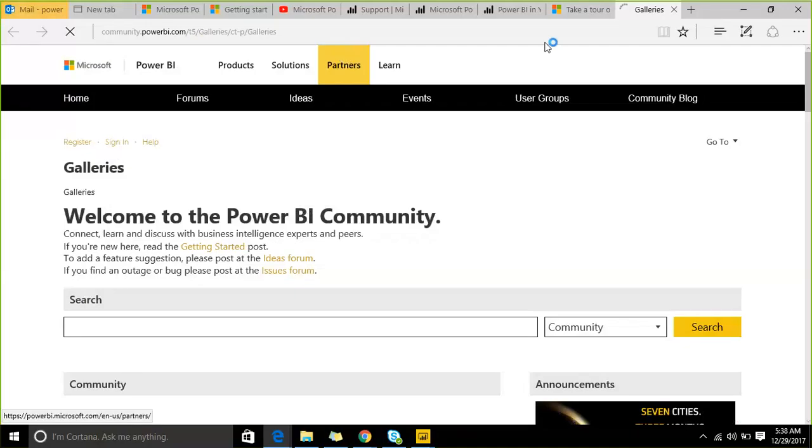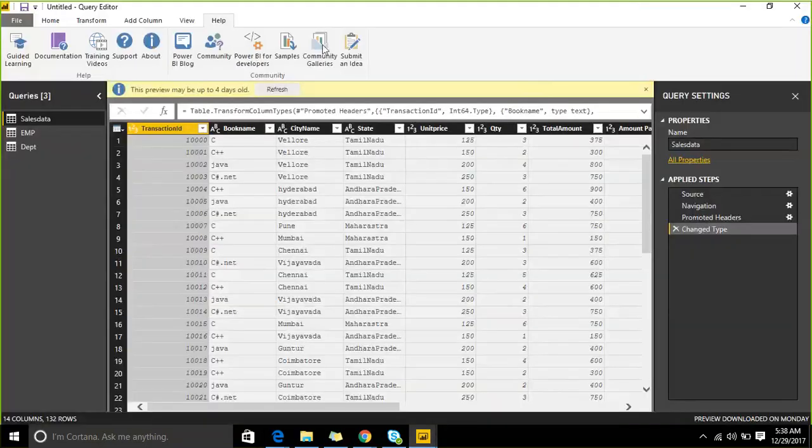Okay, so I opened all the links provided in the help section. The same options are available in Power BI Desktop also. Now we are in a Power Query window, so both places have the same options. Guided learning is nothing but documentation for a sample Power BI report.